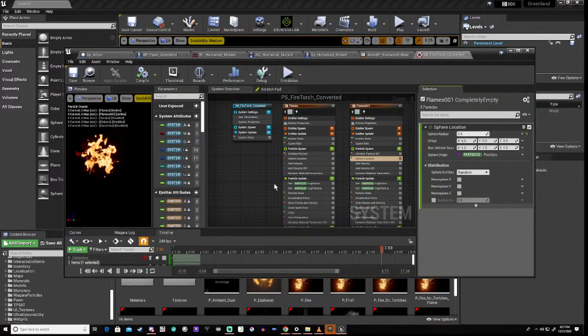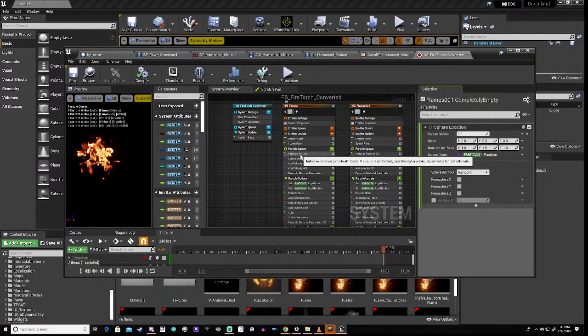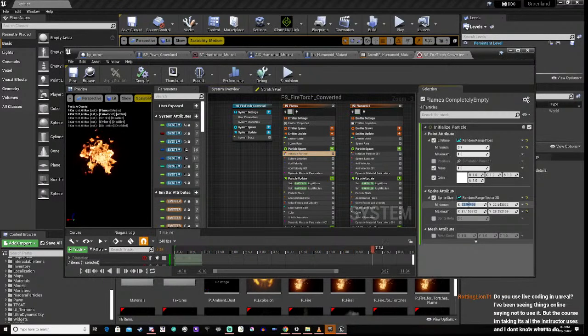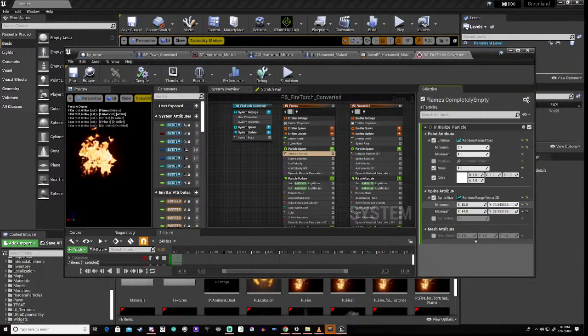So when we initialize the particle, right, let's pull this down to 15 and 13. Actually, that was higher, wasn't it? I'm going to undo that, right? Okay, maybe I'm not.